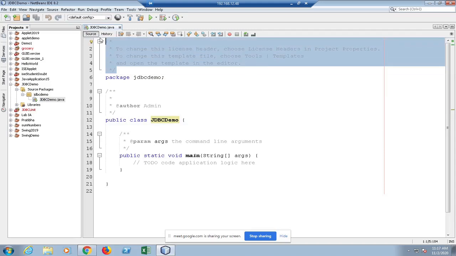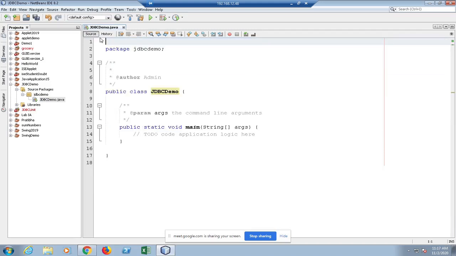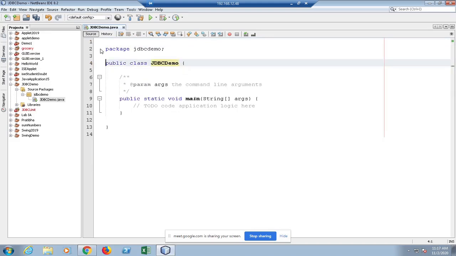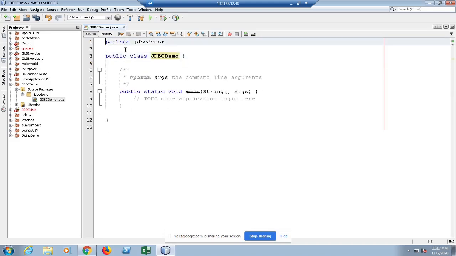You can add any document details. Who is the author? When was it created? Ideally you should add it. Now here we are supposed to write our code and the application logic.